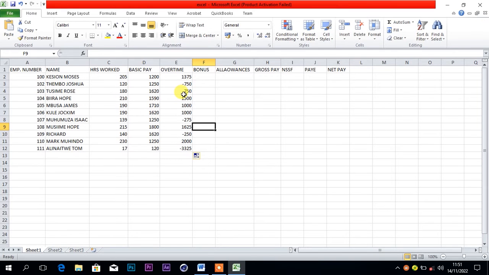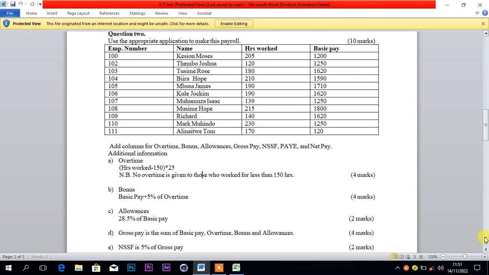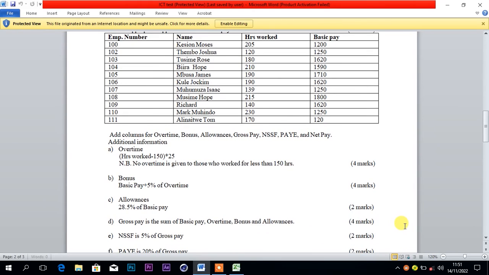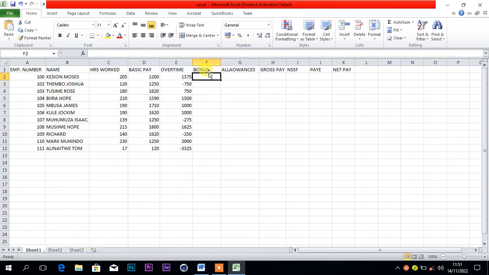So we come to bonus. When you look in our question here, bonus, they said it is basic pay plus 5% of overtime. So we come here and say equal sign. We said every formula begins with an equal sign. So basic pay, we are going to put there the position of the basic pay, which is D2. When you click there, you will see the D2 coming.